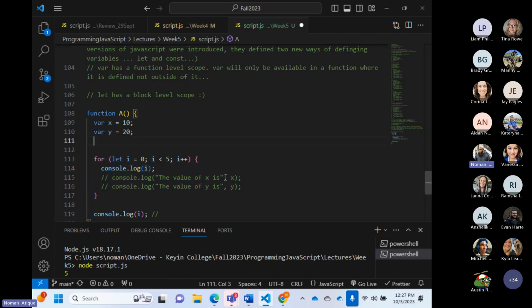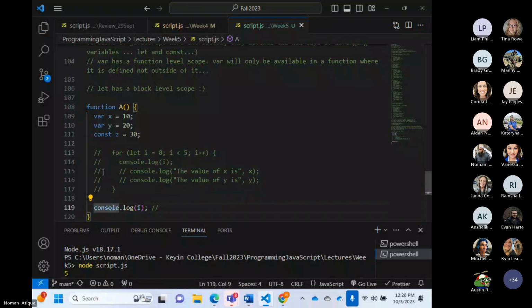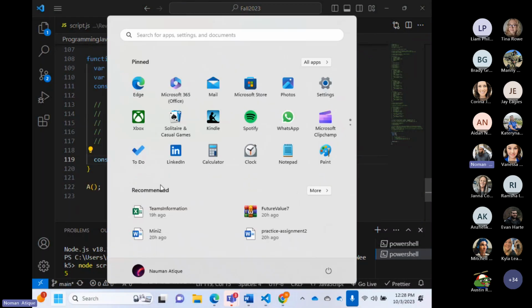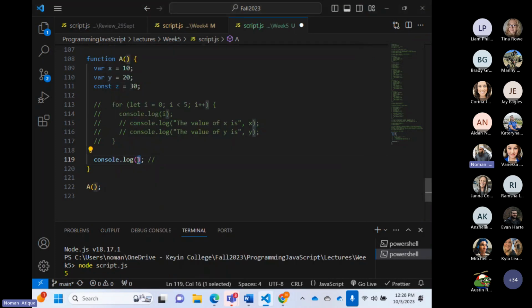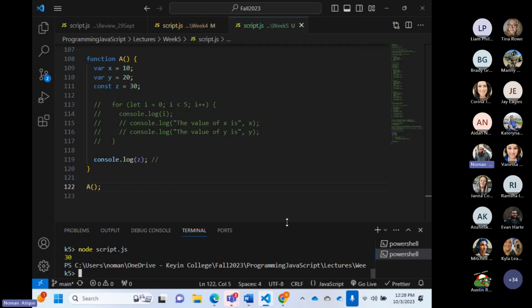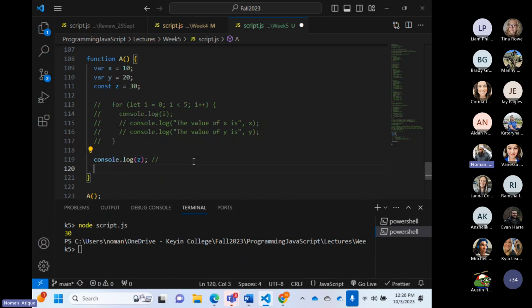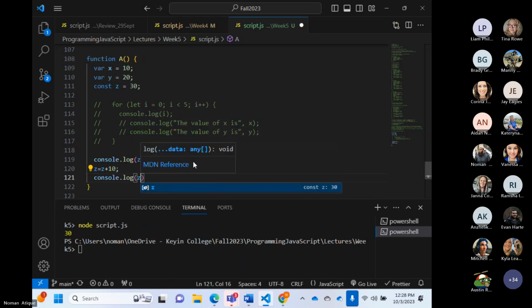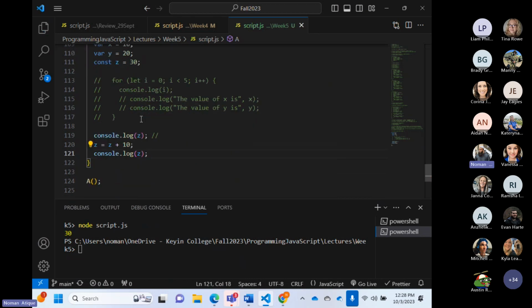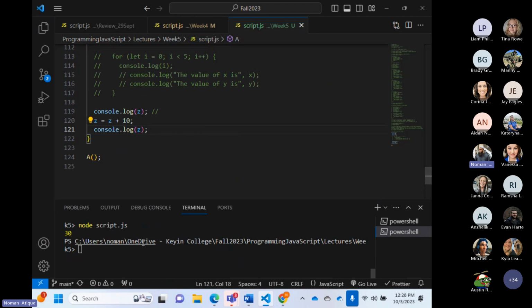Now the last but not least, const z. I cannot define const z like this because I'll have to give it a value. So I say const z is equal to 30. Now the difference between const and everything else is what? If I say console.log z, it will print out the value 30, right? Very good. If after that I say z is equal to z plus 10 and console.log z, making an increment of 10, what will be my output now?